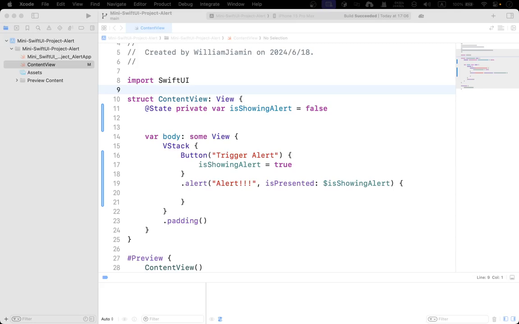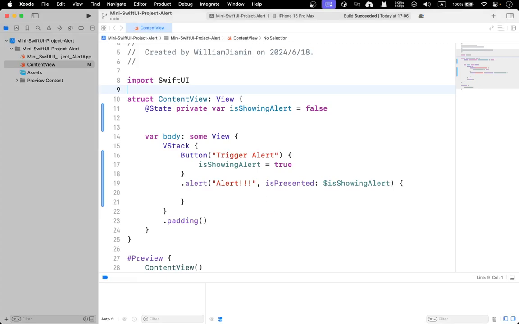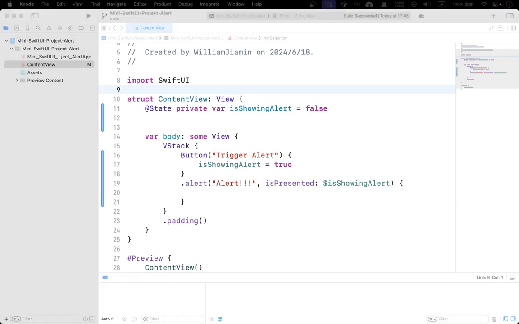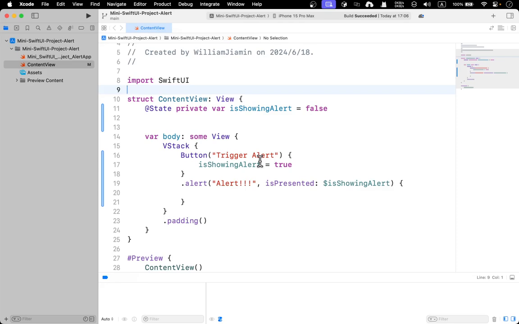Alright guys, so previously I already made a project that shows really basic alerts. So let's continue and make something more complex, so we get more options for the alert. And I just switched on the auto completion in the latest Xcode, so it will be fun. Let's get started.